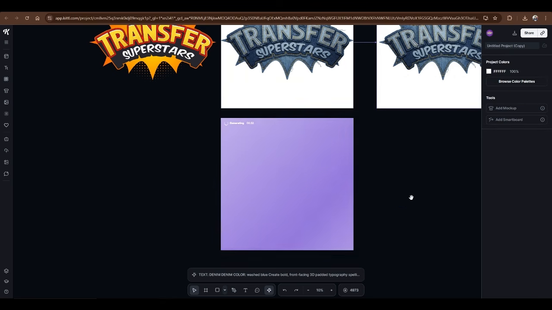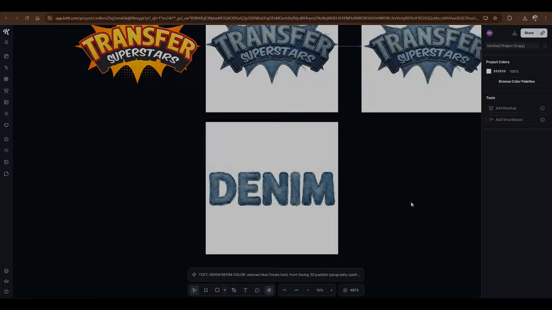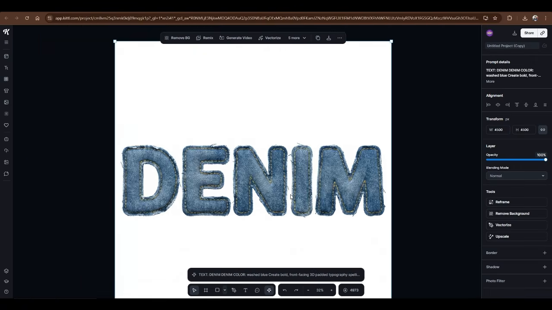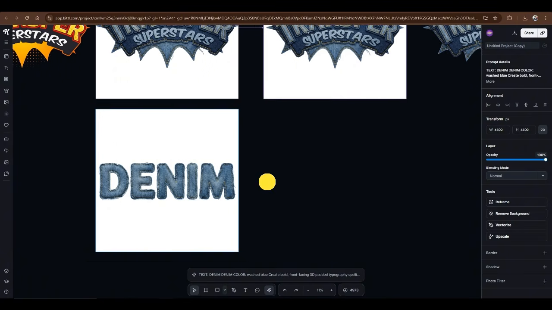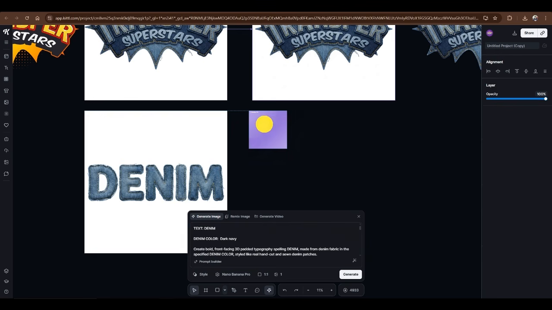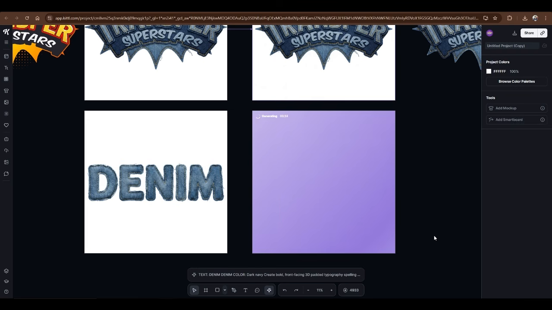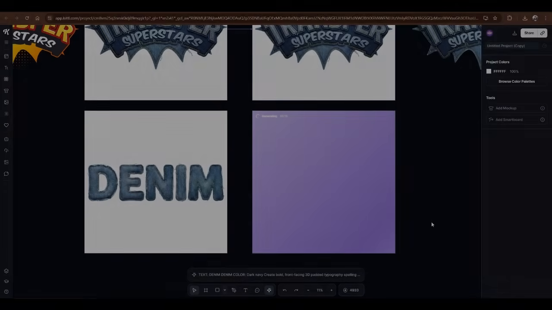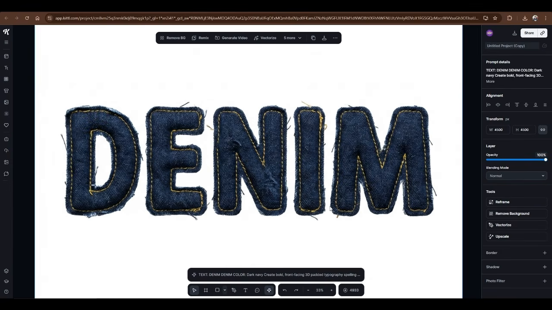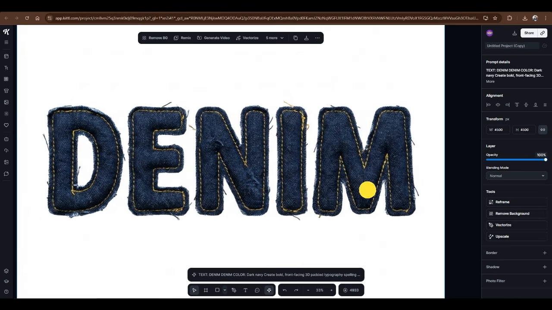And here's the result. I already love it, but I think I want to try another color as an option. So we'll use the same prompt, just change the denim color. Then click Generate. And here it is. I like this one more than the other. I also like the extra details it added.